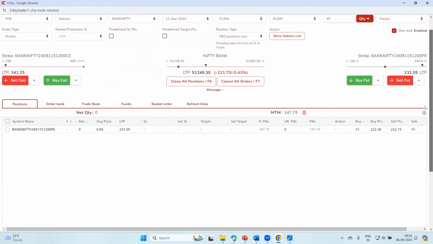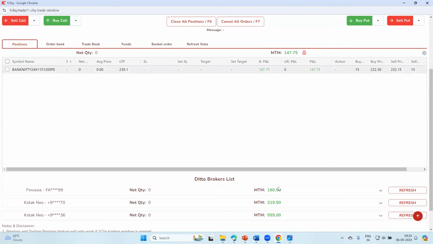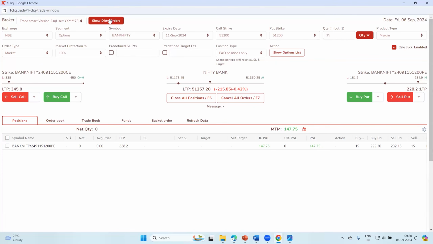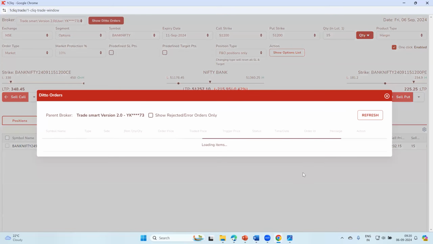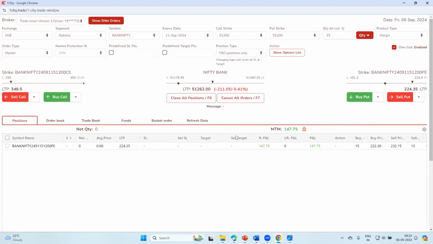So when I take a trade in one place, 1x, it is having a different M2M. The reason is since these are all going as market orders. You can click on this show Ditto orders to see how your orders have gone through. Okay. So you can clearly look at what was your buy and sell. This is your primary broker in this. And you will also be able to see the message in case there is a rejection or anything. What was the time it got executed? What is your order ID and everything? This all will be refreshed and shown here.